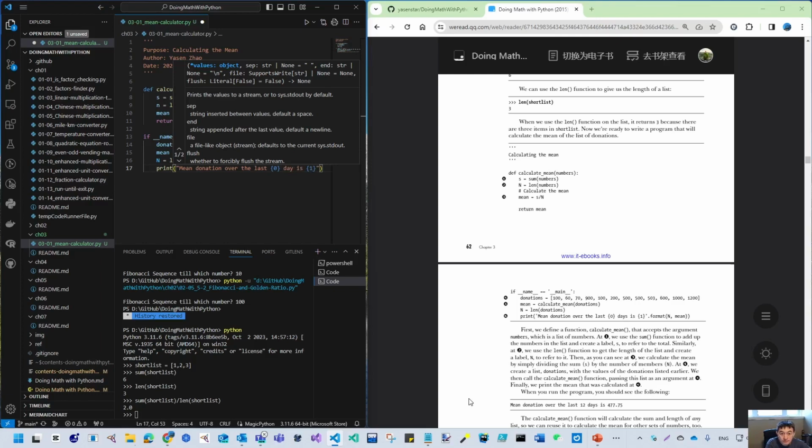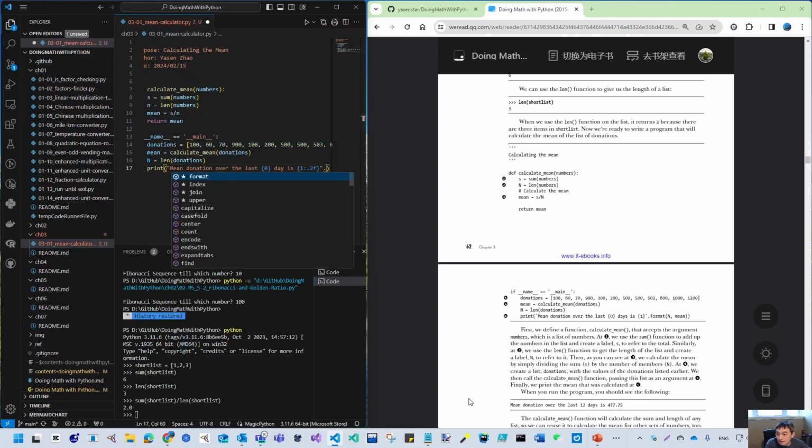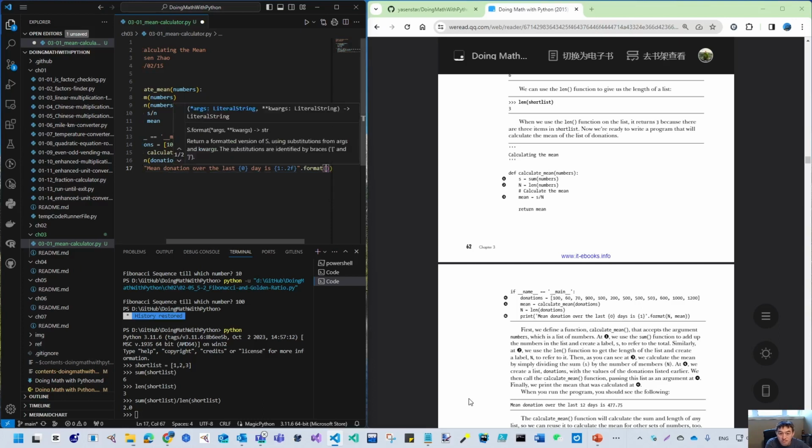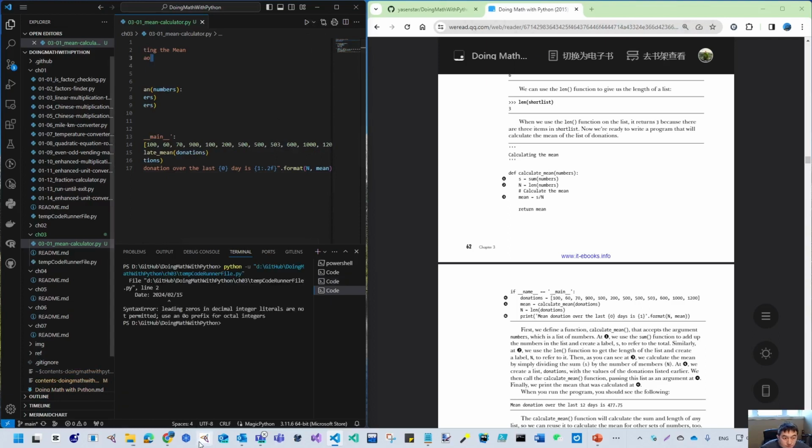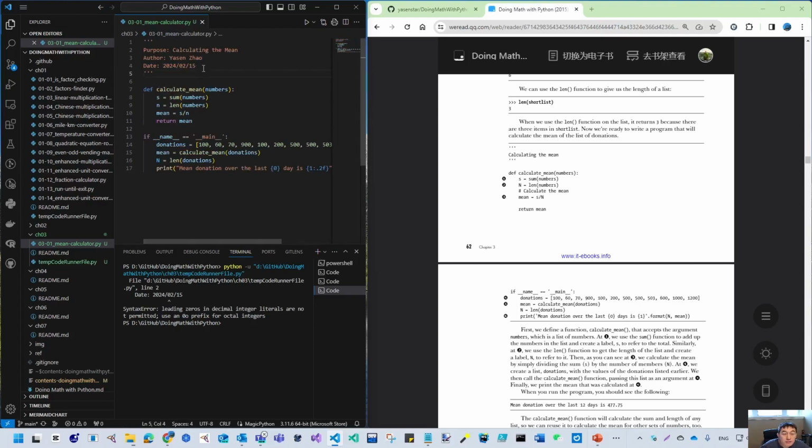I don't want this because the mean will be a floating number after the division. So let's use dot f2. I think it's .f2 or .2f. I always have some difficulty remembering that, but we can try. So let's do the testing. Oh, it's not correct. Oh, so that is correct: dot 2f, 2 before f. So now you can see here.